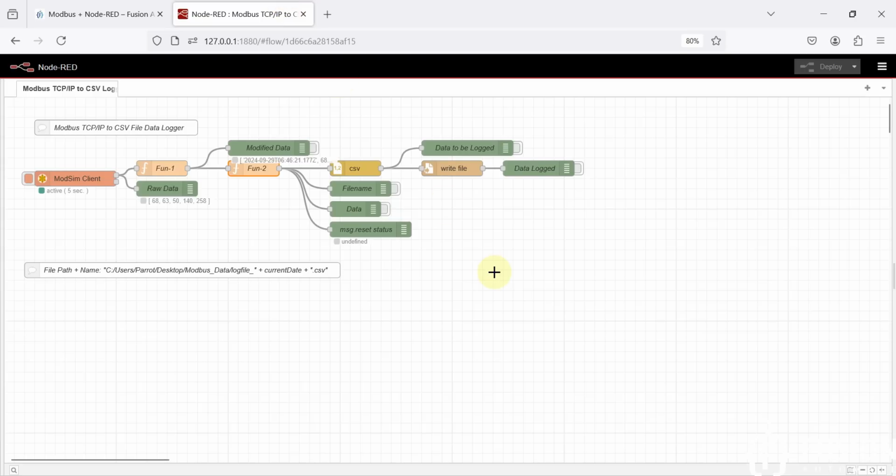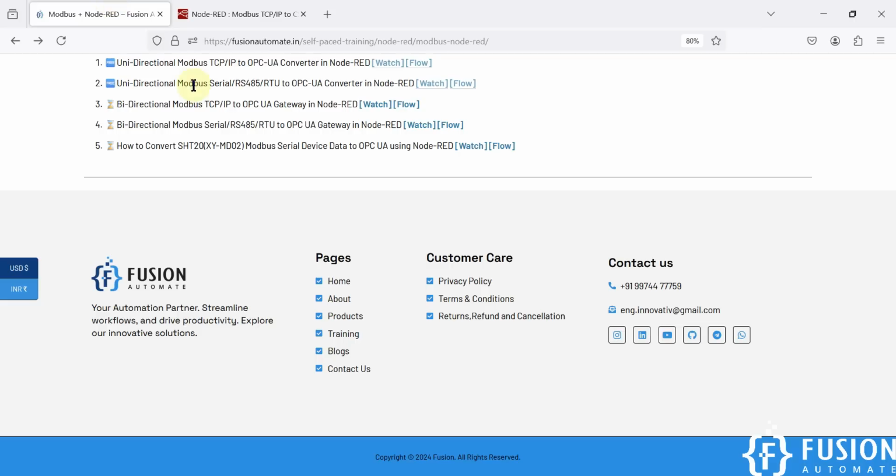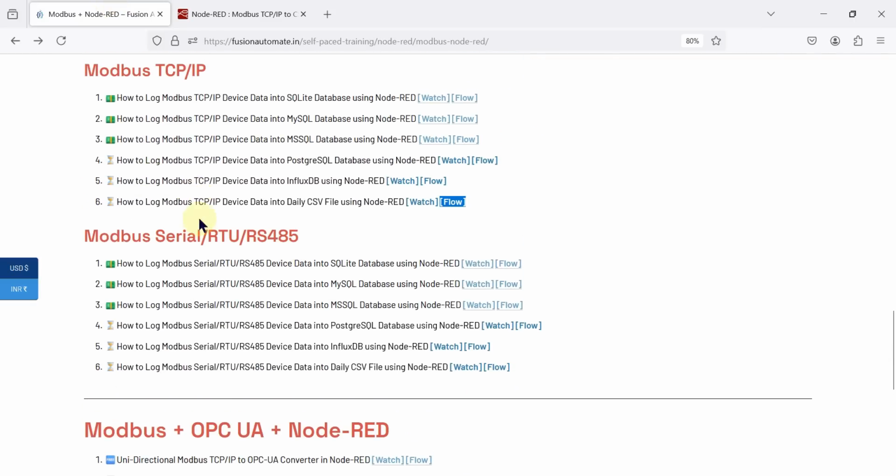Okay, so let's meet in a future video, and in the future videos, instead of a Modbus TCP IP device, we are going to perform the same operation for a Modbus serial device, to log our Modbus serial device data into the CSV file.